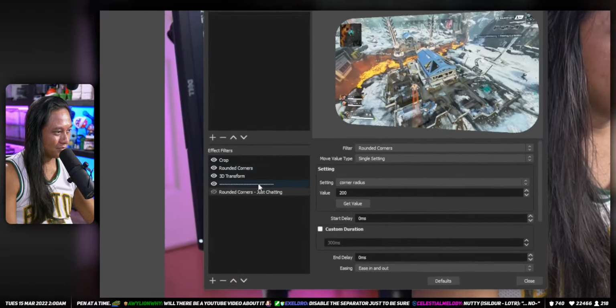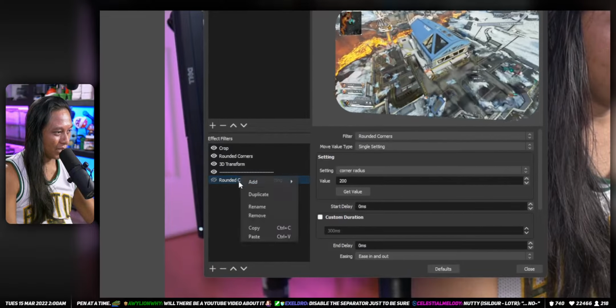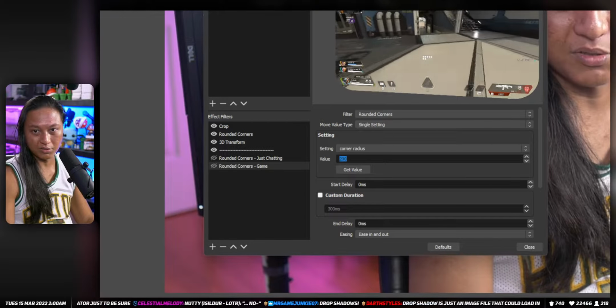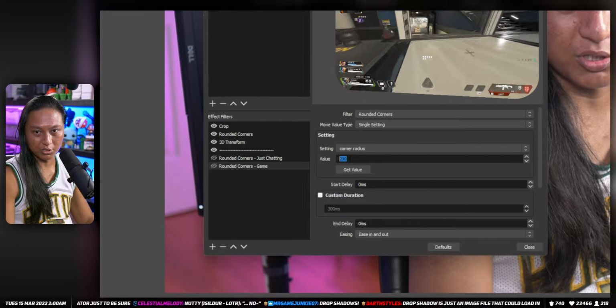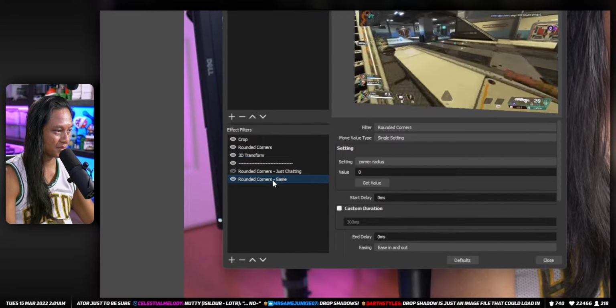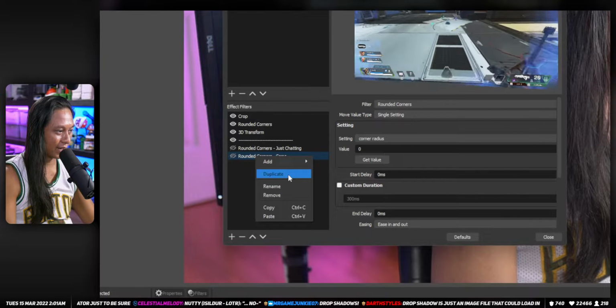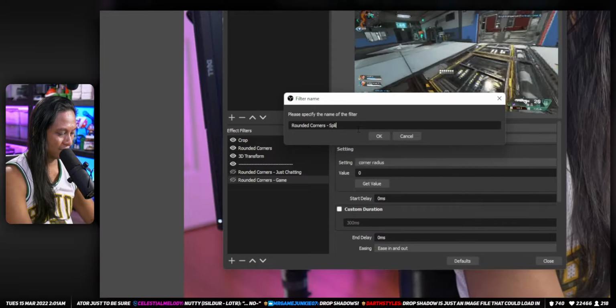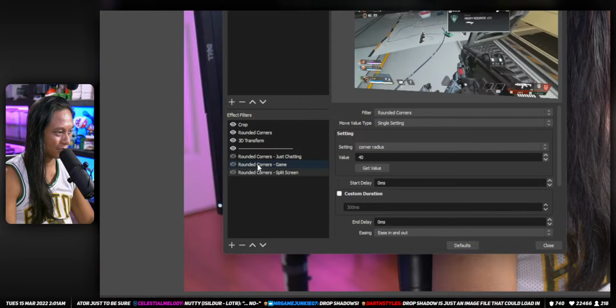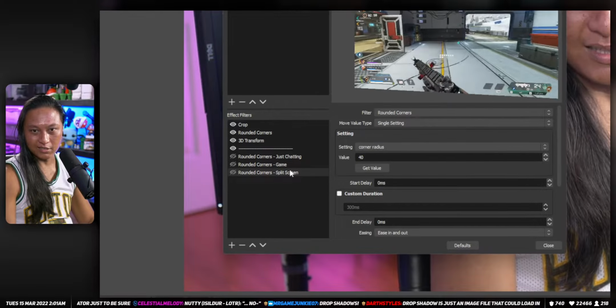So we're going to do the same thing for our gameplay. We're going to make a duplicate. This one will be for our game scene. On our game screen, we don't want any rounded corners. We want sharp corners, so this will be set to 0. And then I think for our split screen, this will be set to 40. All right, so that's just for the rounded corners.